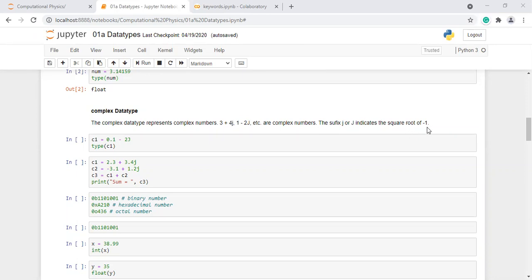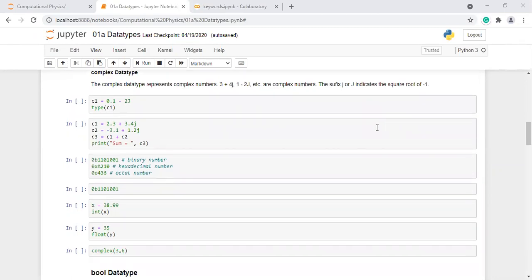In physics, the imaginary number i equals the square root of -1. In Python, we use j. It can be represented by either lowercase j or uppercase J. So in Python, this is how complex numbers are represented.